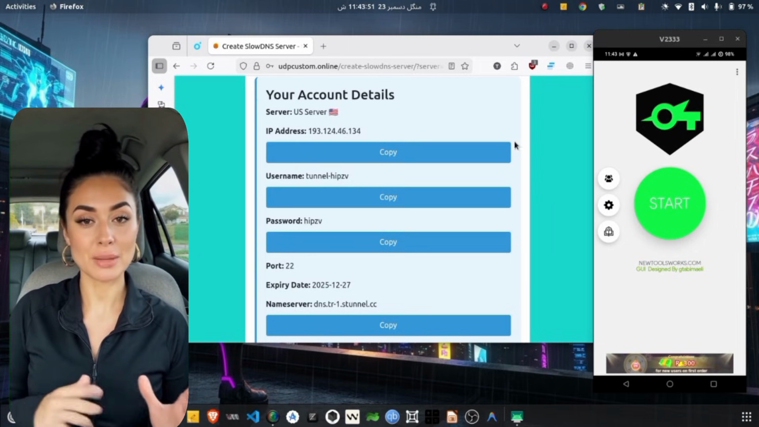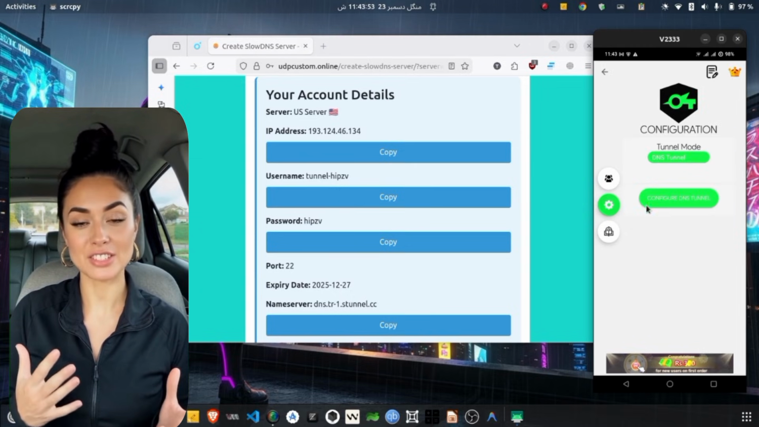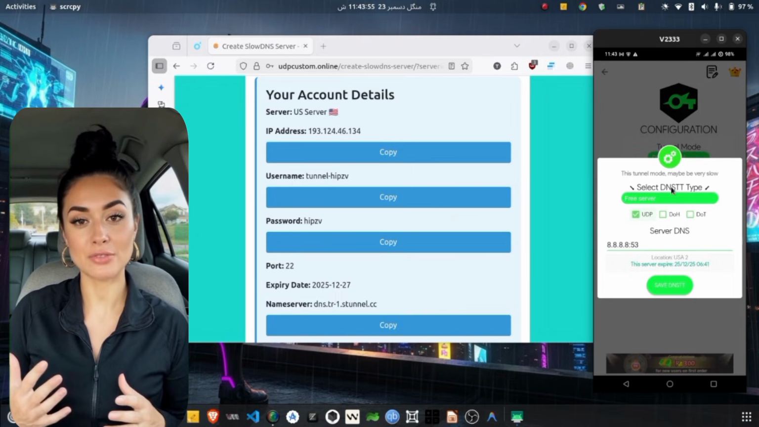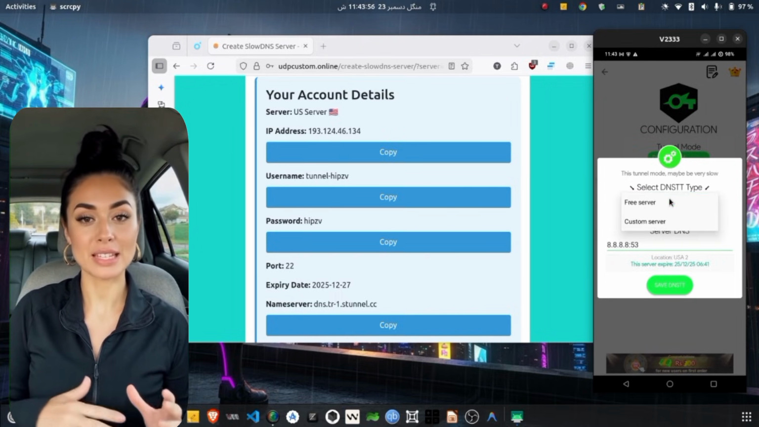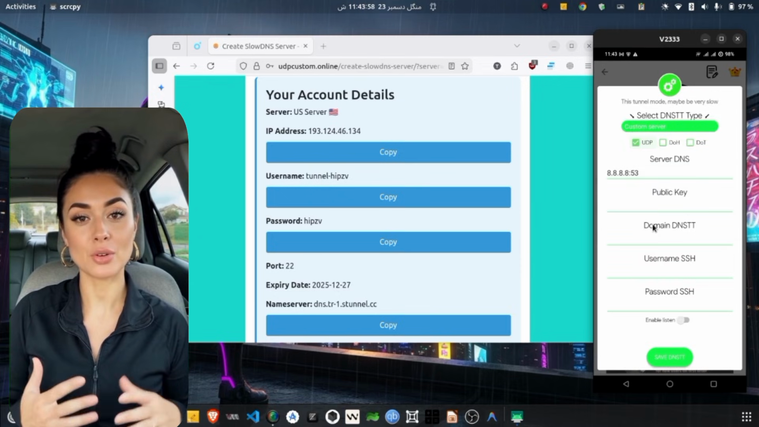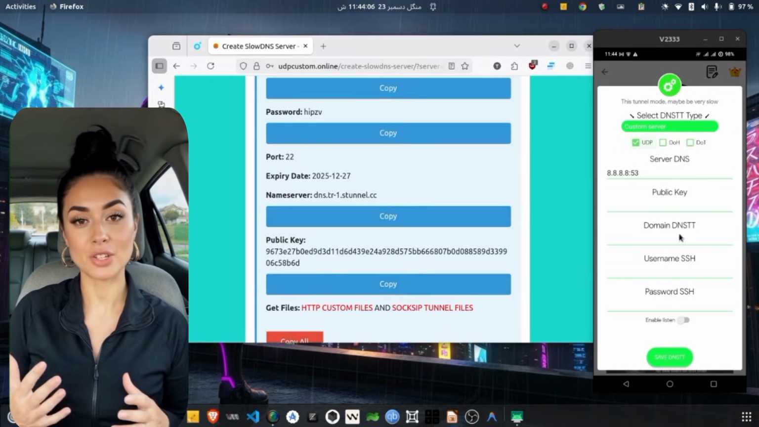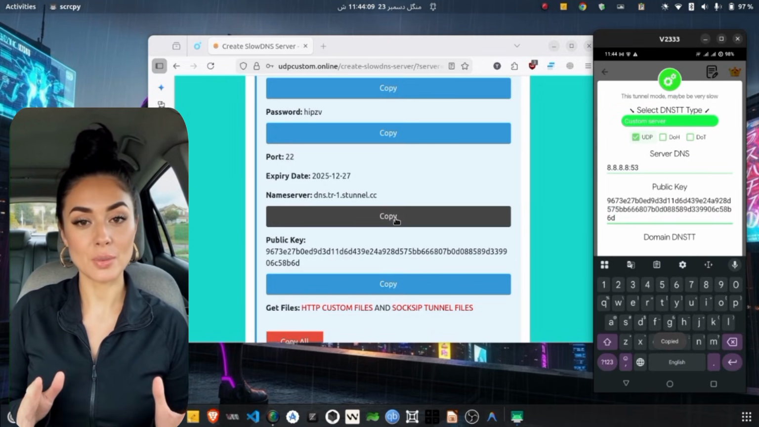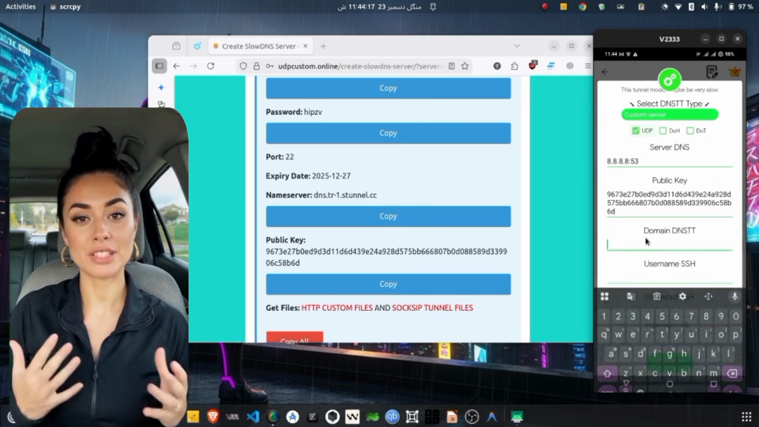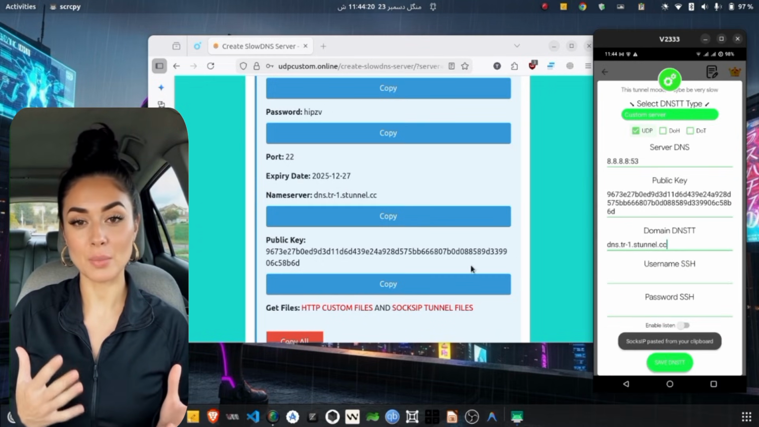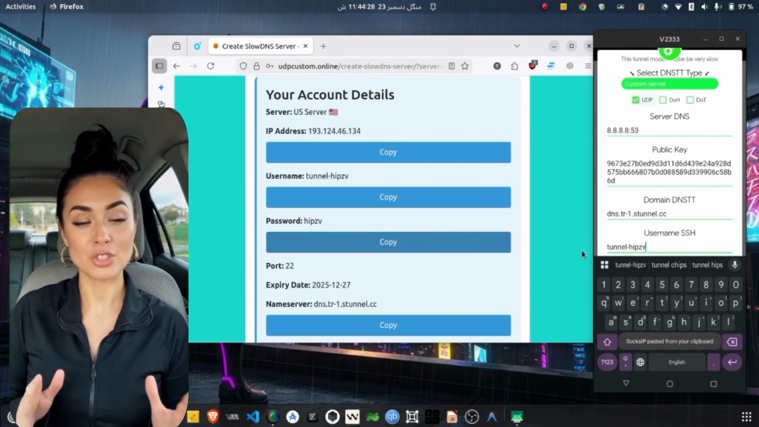Now, open your Socksip Tunnel app and tap on the gear icon to access settings. Select DNS Tunnel as your tunnel mode and tap on Configure. This time, instead of choosing free server for the server type, select custom server. You'll now see fields where you can enter all the server details you just created. Input the DNS server address, name server, port number, username, and password exactly as provided by your server. Select the appropriate DNS DD type, whether it's UDP, DOH, or DOT, based on what your custom server supports.